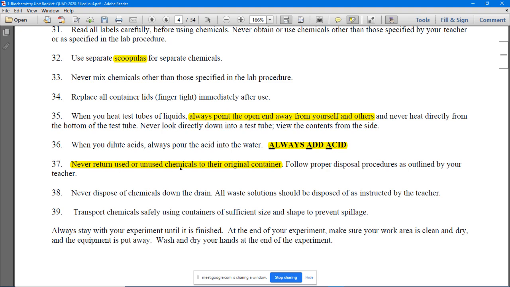Never, ever, ever. Once you take chemicals out of the main original container, never put them back. So once you take it, you either have to use it or you throw it away. Please never put stuff back because you're going to end up contaminating the original container.